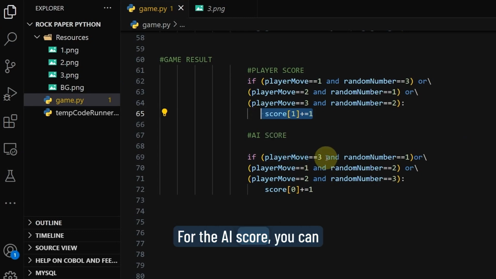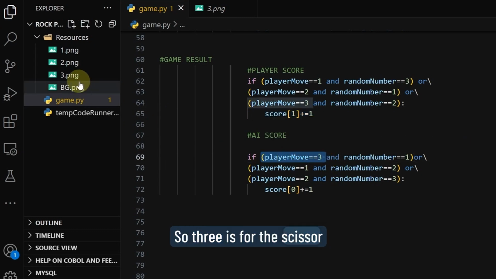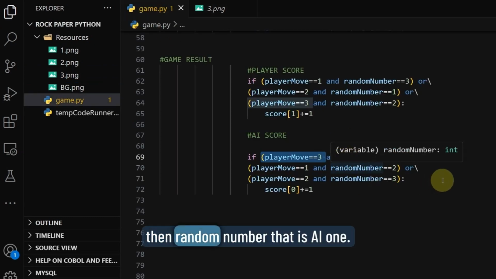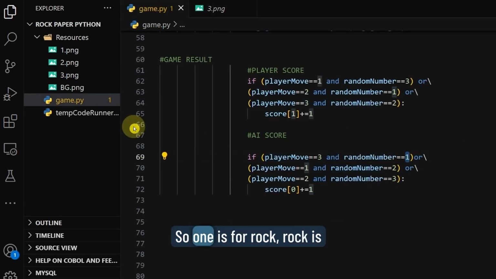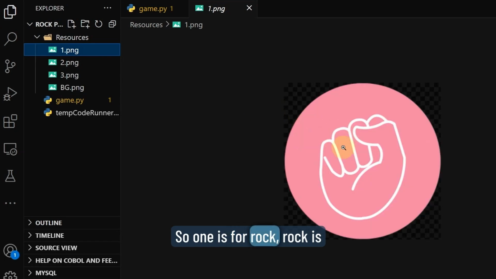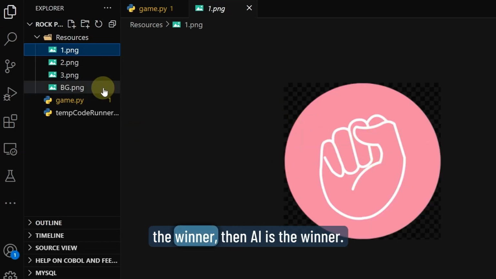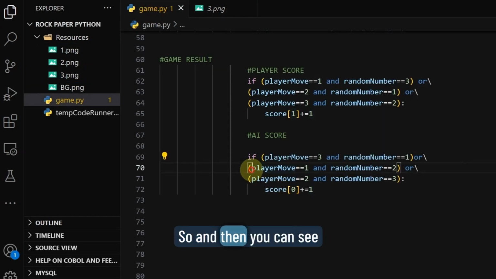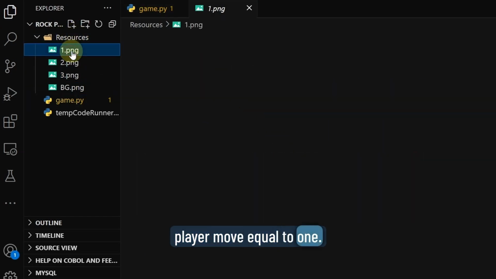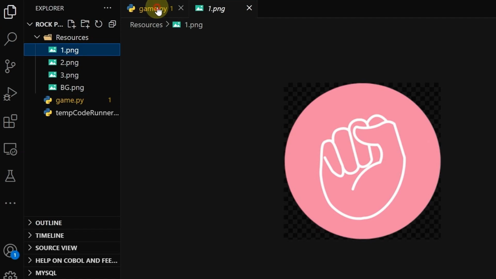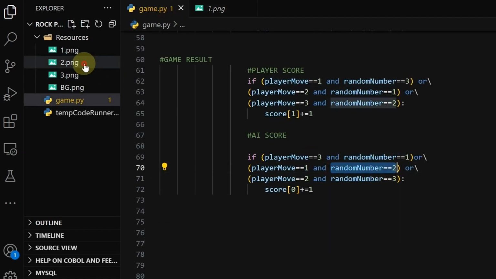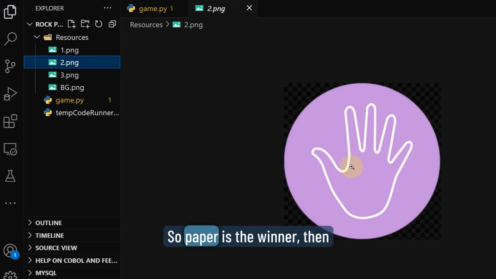For the AI score, you can see the player number 3. So 3 is for the scissor, and then random number, that is AI, 1. So 1 is for rock, rock is the winner, then AI is the winner. And then you can see player move equal to 1, 1 is for the rock, and then random number equal to 2, 2 is the paper, so paper is the winner, then AI is the winner.